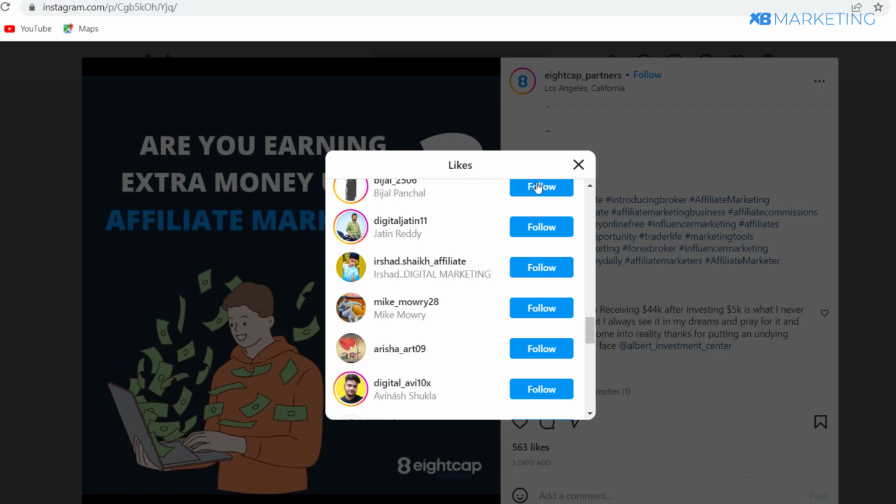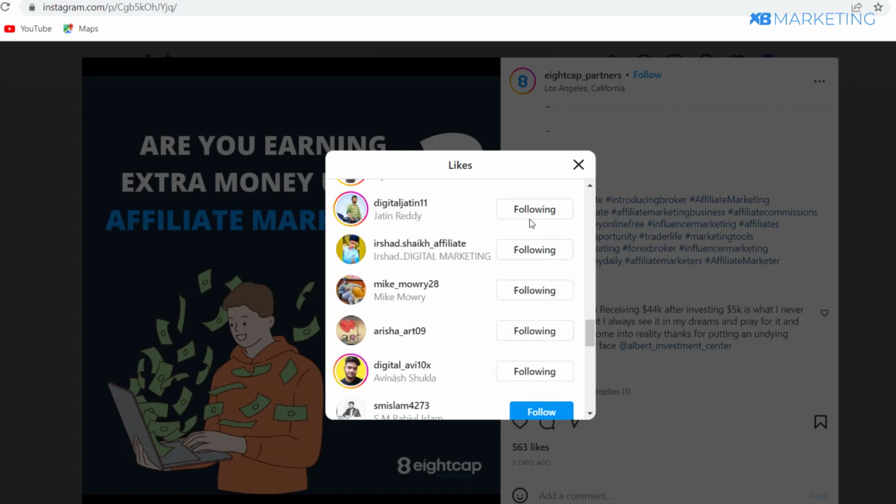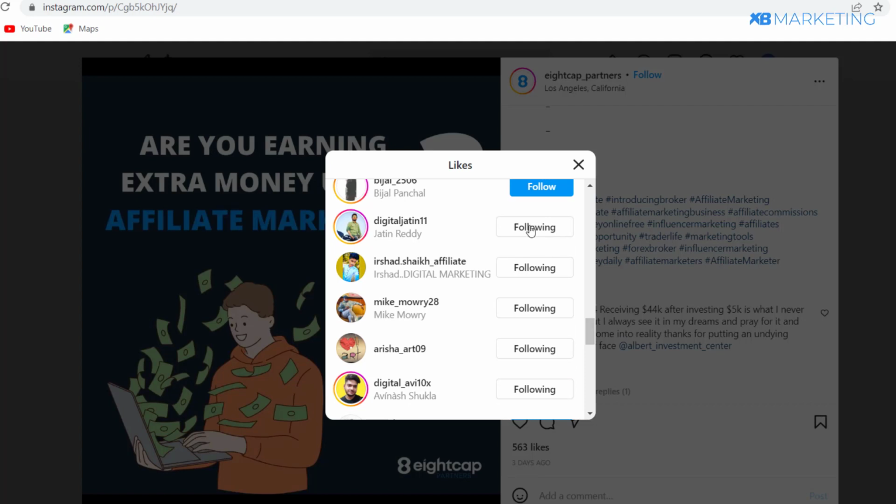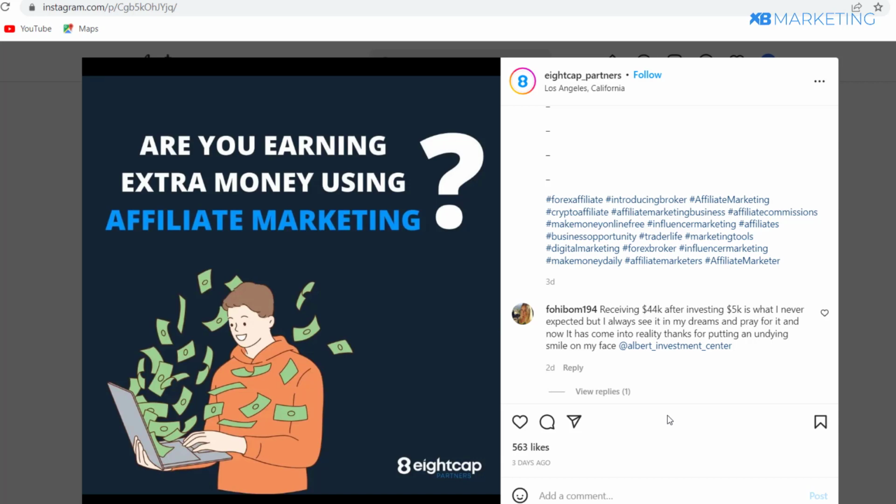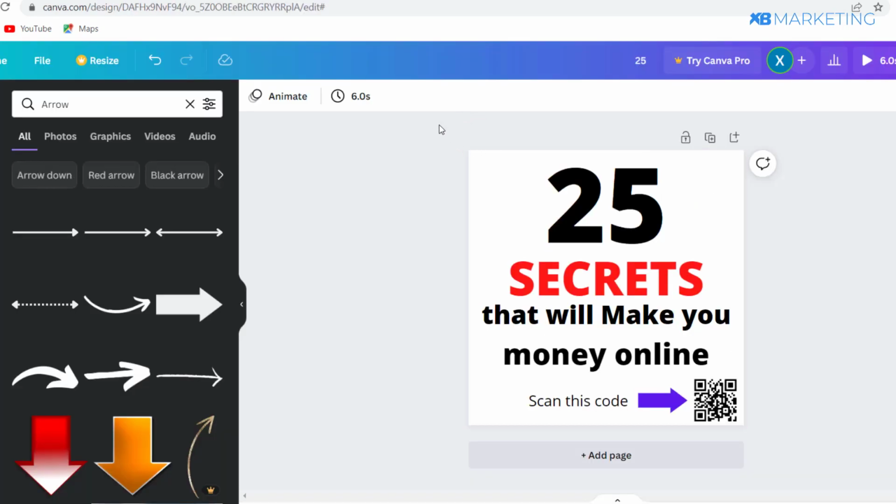So all you just need to do is very simple. You are going to follow all these people right here. So once you follow all these people, Instagram is going to notify them that you followed them. All right. And once they follow you back, all you just need to do is send them the image you made on Canva. Is that simple.